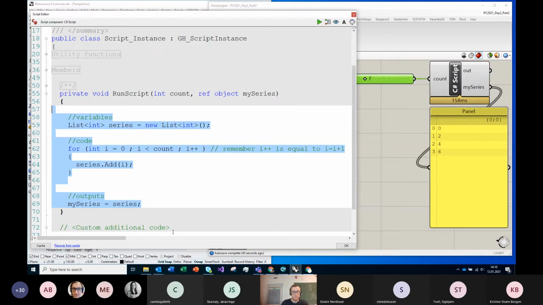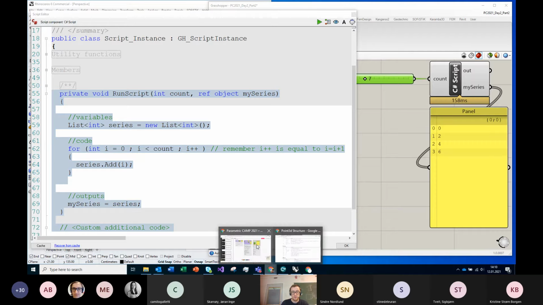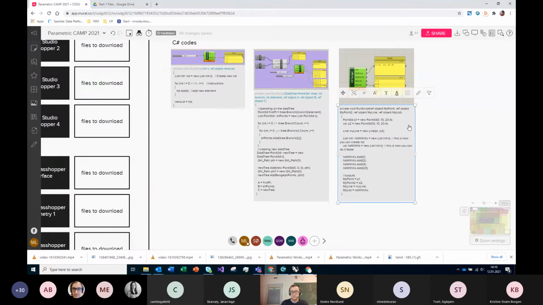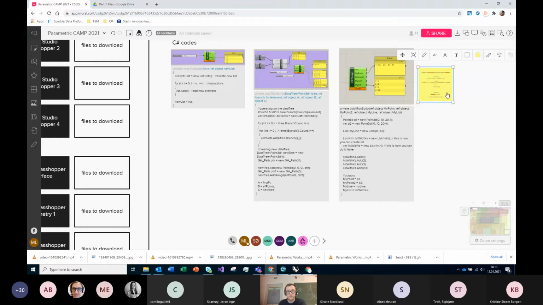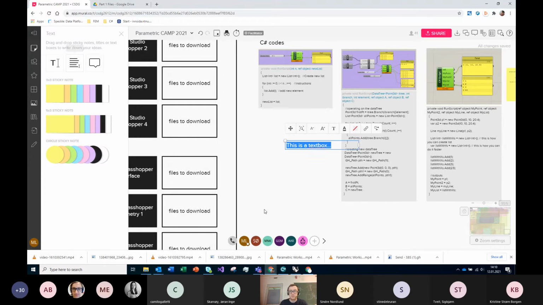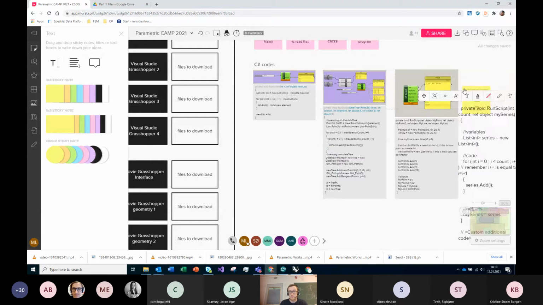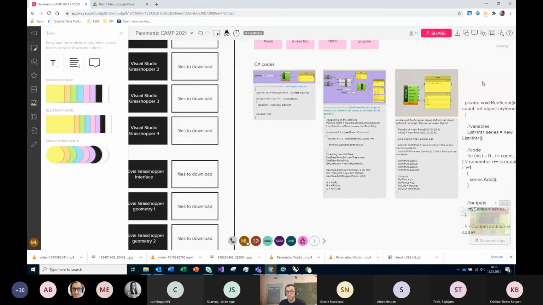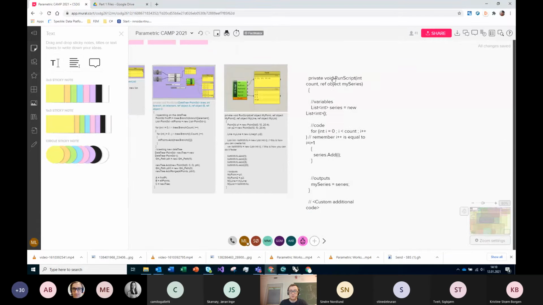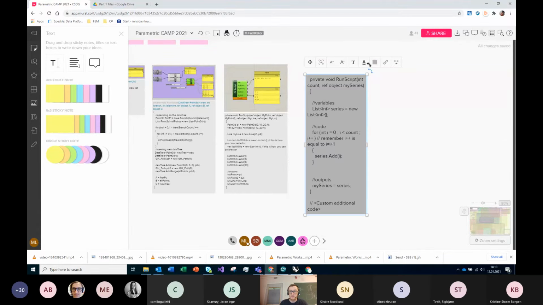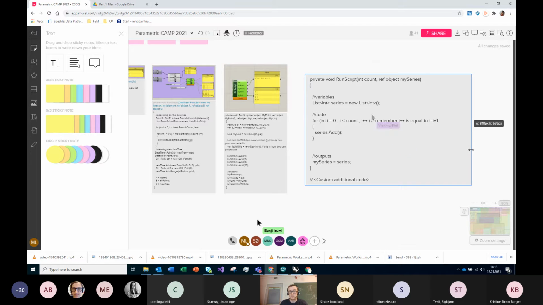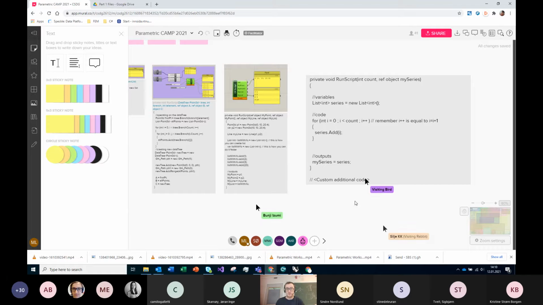Okay, I will take this code. I will place it in Mural. So if some of you want to take it, just take it. If you have some bugs or something, you can also ask about it.